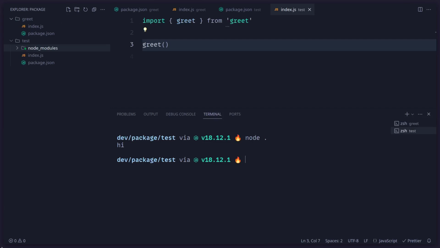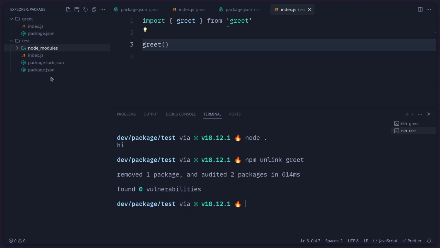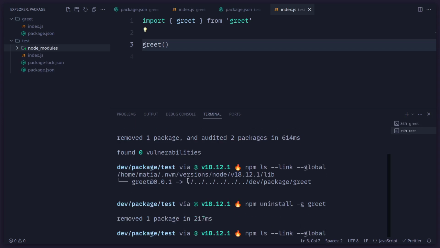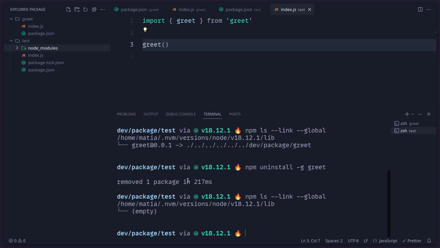Alright, but let's say that you want to remove the linked package. It's really easy. You can just say npm unlink inside of this package where we're testing it. So you can say npm unlink greet, and this should just remove it from node modules. And you can see there is nothing here, but if we check npm ls with the link and global flags, it's still here. So you just have to remove this as any other globally installed npm package. So you can say npm uninstall, we can pass it the g flag and then the name of the package. So we do that, and then let's check this command again. As you can see, it's empty. So now you removed the linked package completely.